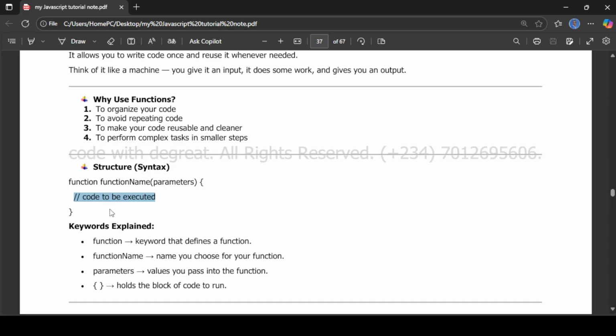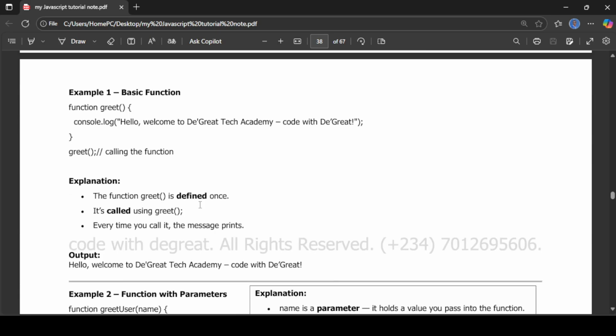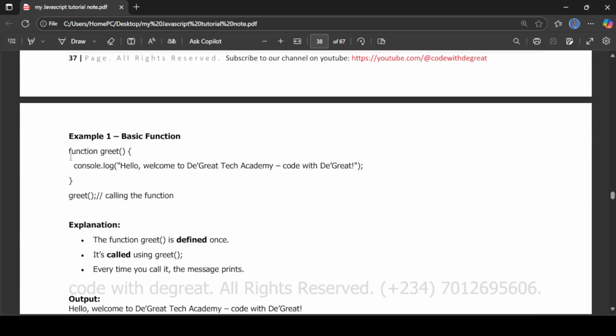All right, okay, now I also wrote down some explanation here. Now we have our example one, which is a basic function. So we are going to be creating a basic function. As you can see, remember, this is how to create your function.